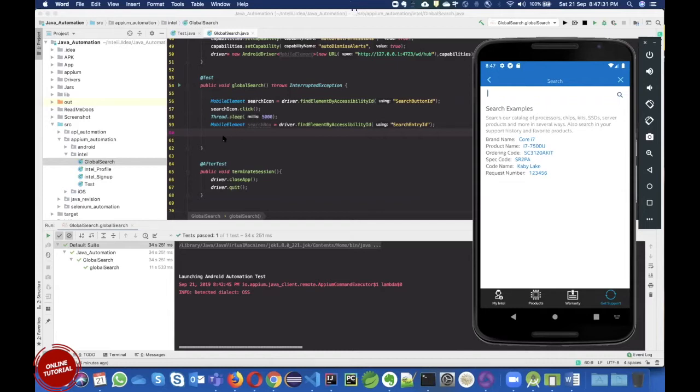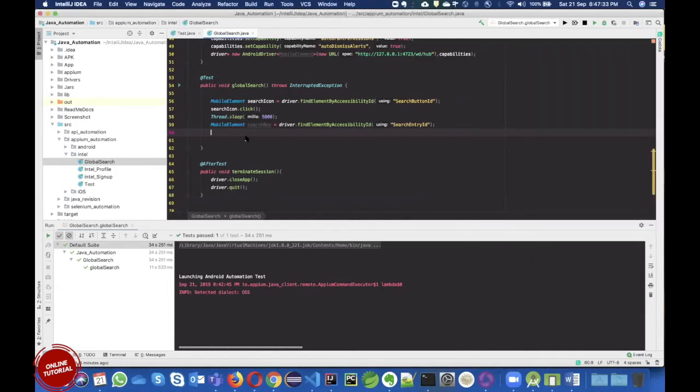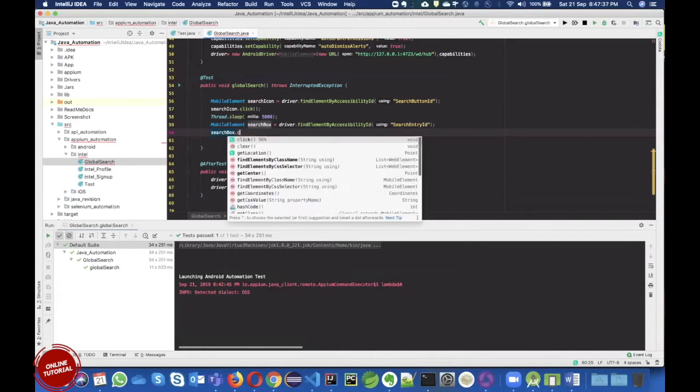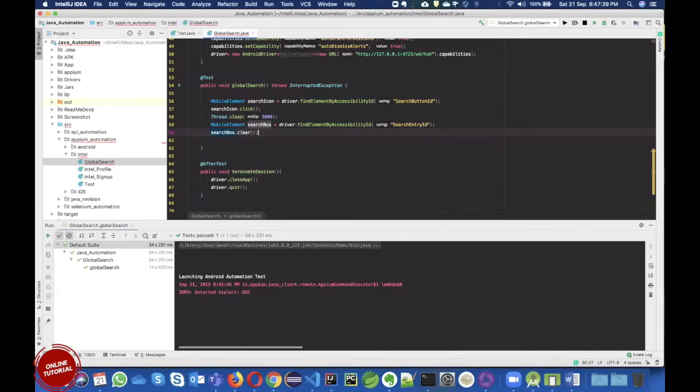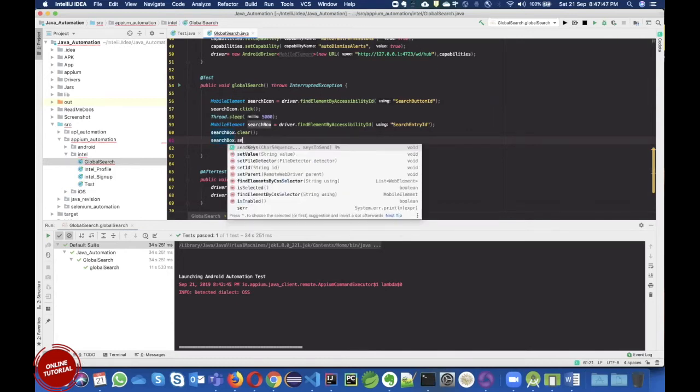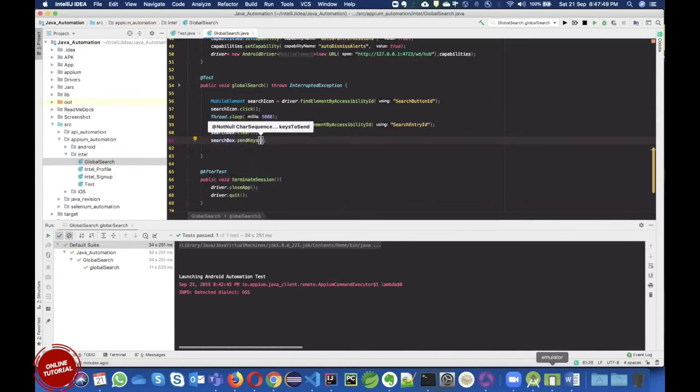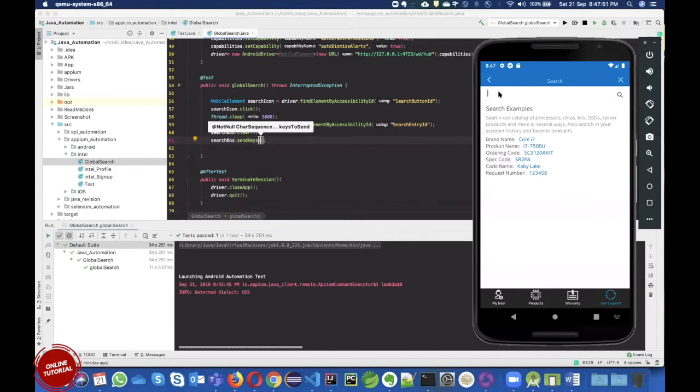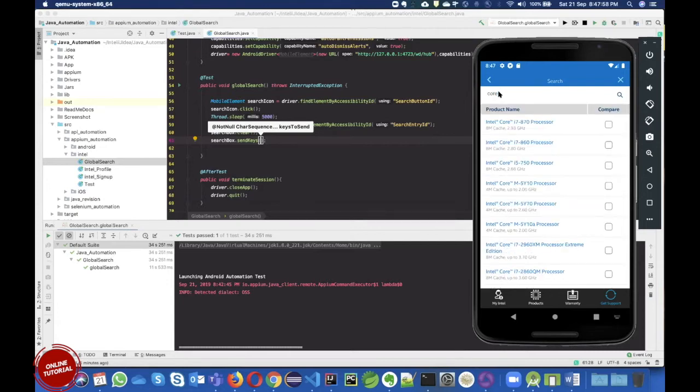It's hidden, actually. So in this kind of situation, the best way is to clear everything first. So clear, then enter whatever you want to enter in that box, correct? So use the sendKeys method. What do I have to enter here? Anything, like core i7. You type core. That's it. So you should see the list, correct?